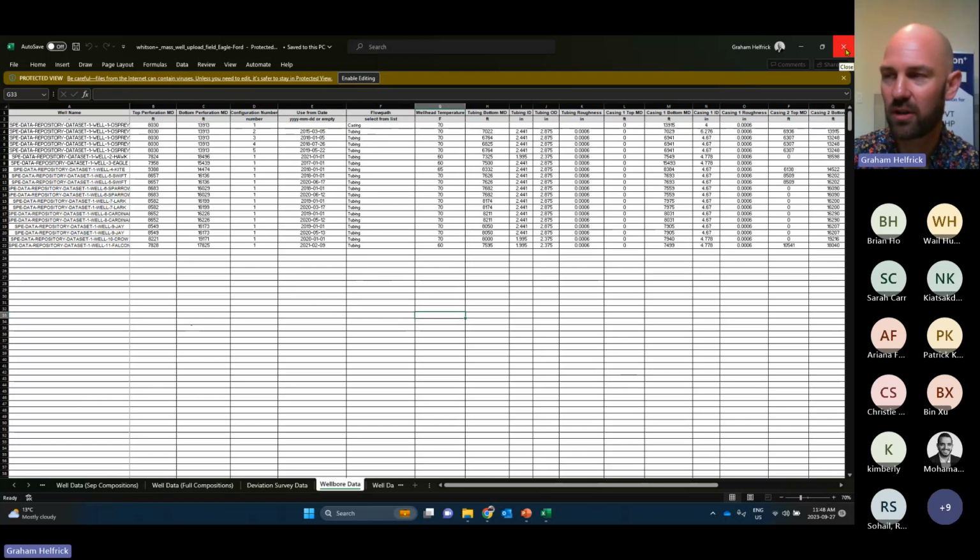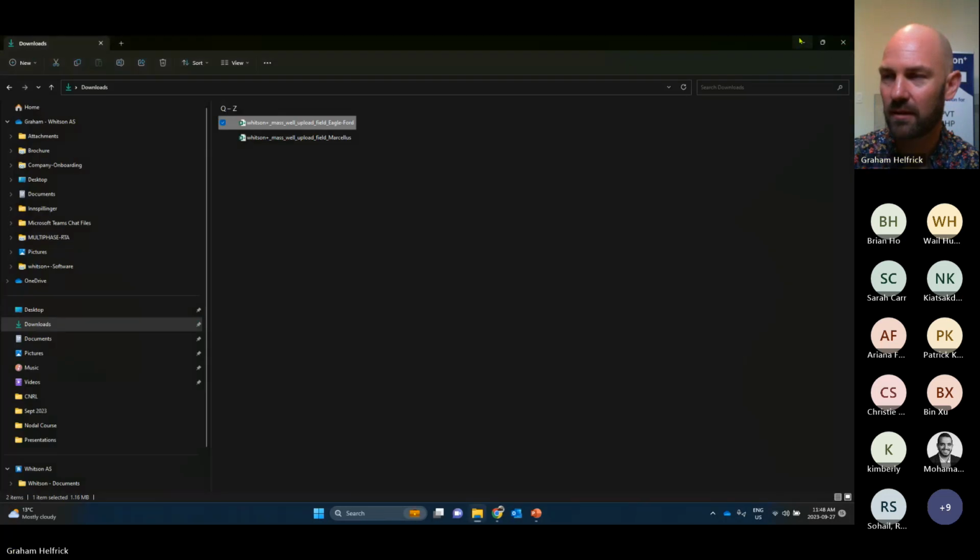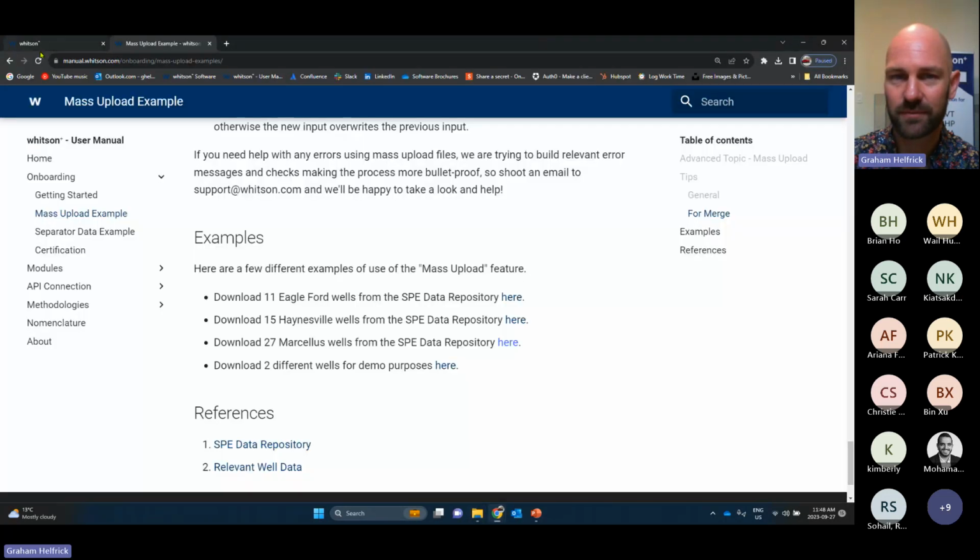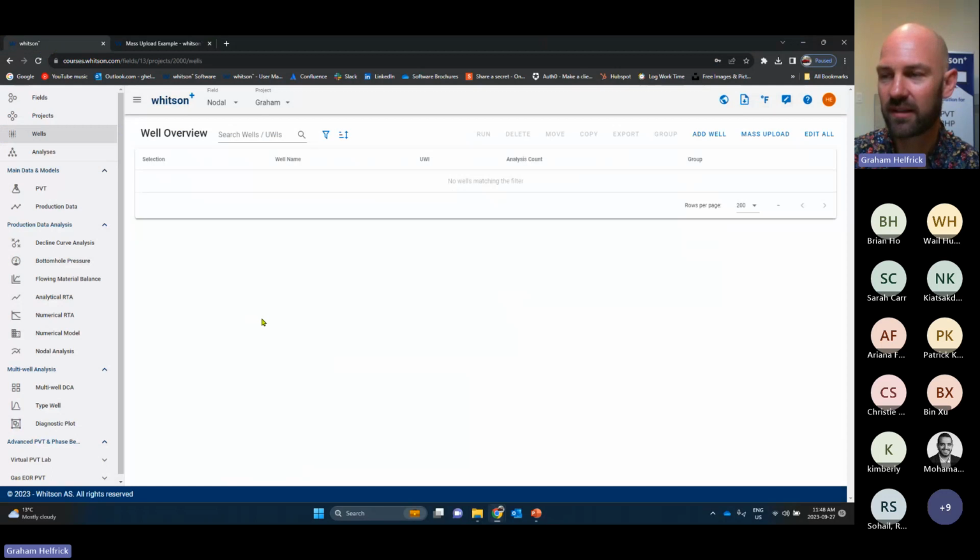All right, so if you have this spreadsheet open, go ahead and close it. Okay, we're going to go back into Whitson. I'll give you guys a minute to catch up. So we want to get back to this screen in Whitson. So it should say field nodal project, your email. Once we're here, we're going to go way over to the right where it says mass upload, and we're going to click on that button, mass upload.